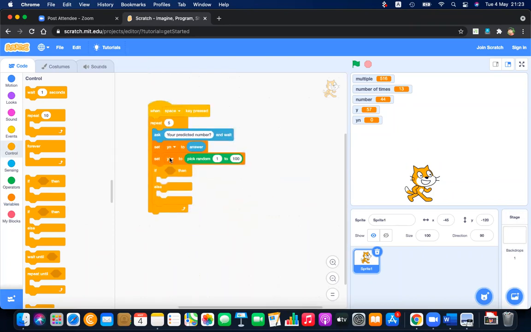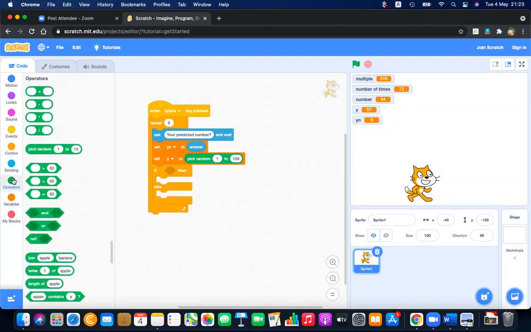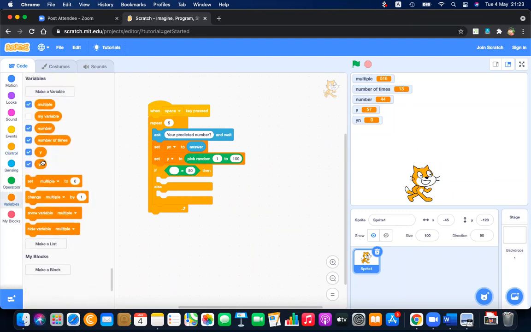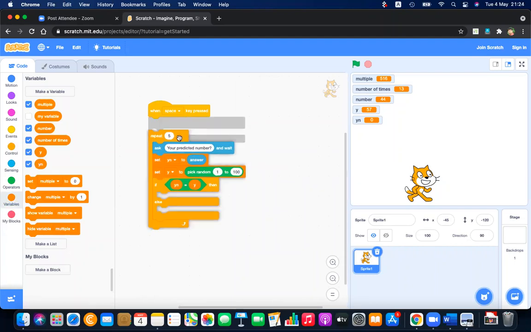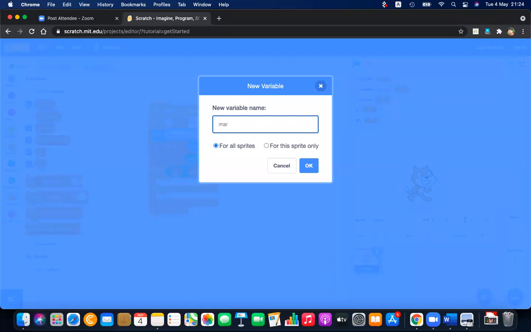Okay, keep this now. If these are equal, if your guess is equal to the random number, how do we check the equality here? Yeah, this one. If your guess is Y and the random number is Y, if both are equal, you can give some marks. Let's say marks, another variable.